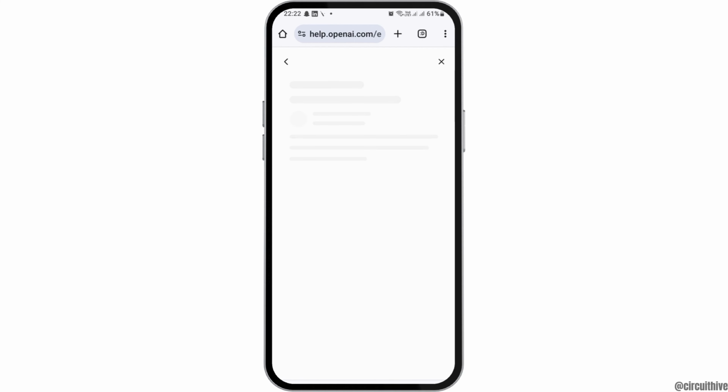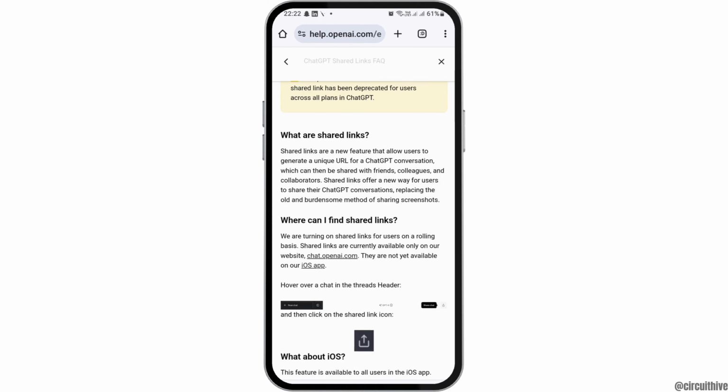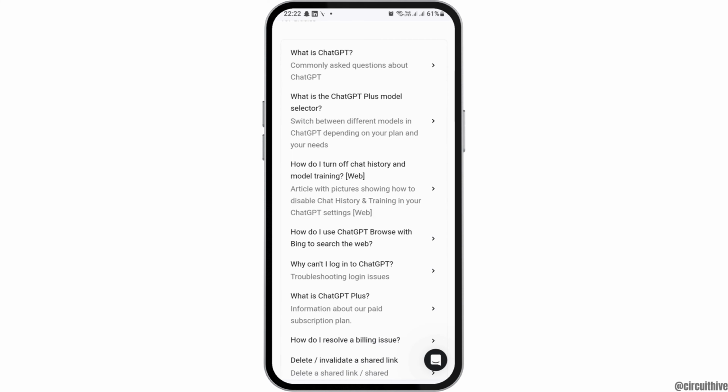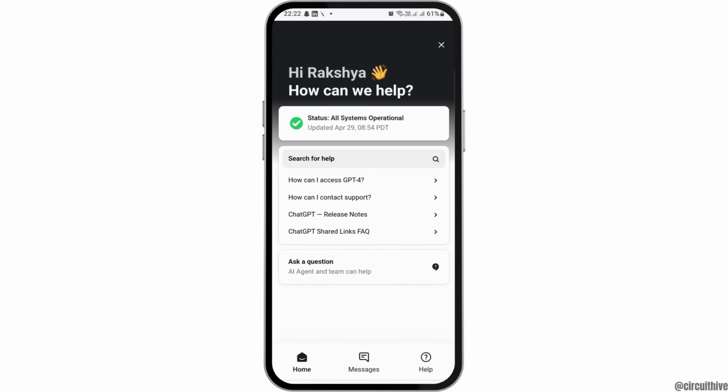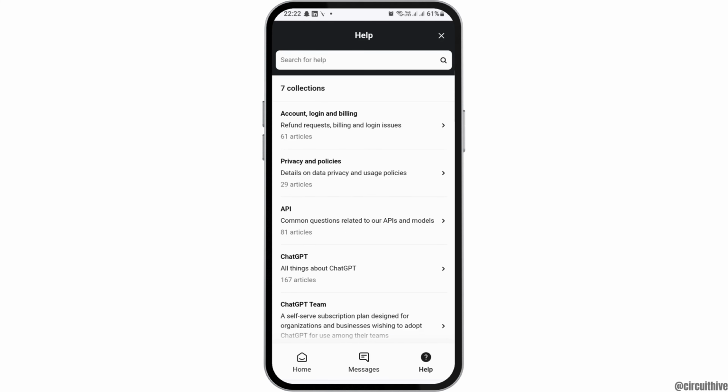You can again tap on it like this, and then you can go to the contact center of ChatGPT and share any problem that you are facing by going to the option of the contact list here. And this is the way on how you can do this. You can also go to the option of messages here. Otherwise, you can again go to the option of help as well.